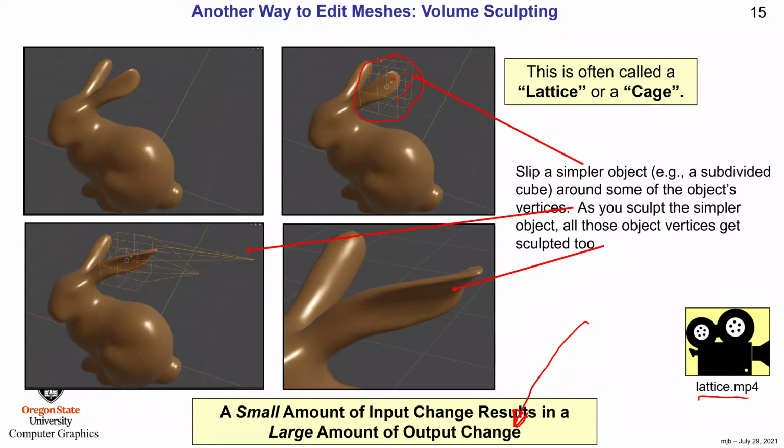Okay, and as you do that, the object inside, no matter how many vertices, you could have thousands of vertices in here, no matter how many vertices you have inside that box, they will start to come with the points you're pulling on proportionally. And so this is a great way to stretch the rabbit's ear, for instance. And again, it is following this mantra that a small amount of work on our part is resulting in a large amount of change on the object's part.